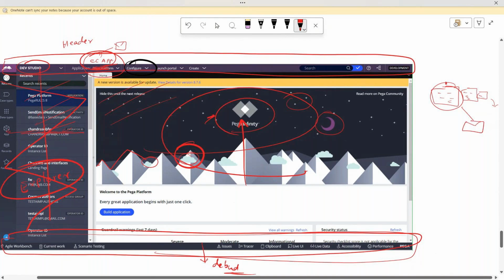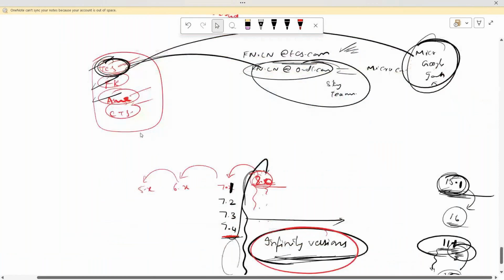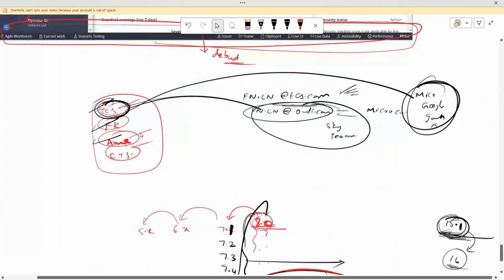You should understand the infinity version as having the latest changes, and non-infinity versions will have fewer features. Non-infinity versions will have a smaller number of features. Okay, and still there are projects on non-infinity versions. Even there are projects running on 7.4 also. Whatever curriculum you are learning today, you should be in a position to work on that as well. Okay, you should be in a position.